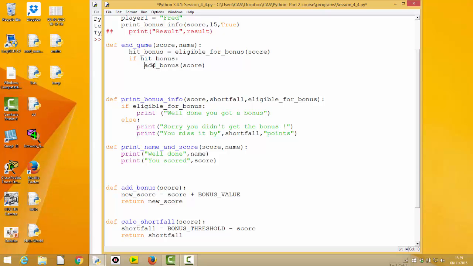Now up here, when I return this value from calling the function, I've got to decide what to assign it to. I could assign it to a new variable called the new score, but when I look at my overall endgame function, I don't actually need the old score again. So I'm just going to rewrite this into the same variable score, and that will be fine. And that's all I needed to do. If they got the bonus, I just need to add the bonus to the score.